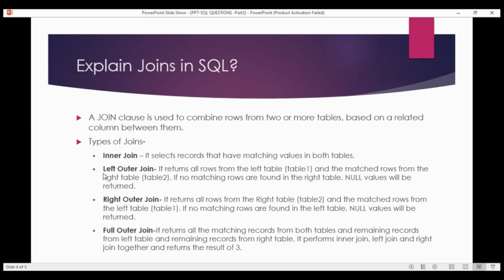See, left outer join returns all rows from the left table, that is table 1, and the matching rows from the right table, that is table 2. If no matching rows are found in the right table, null values will be returned. Let's perform the practical.